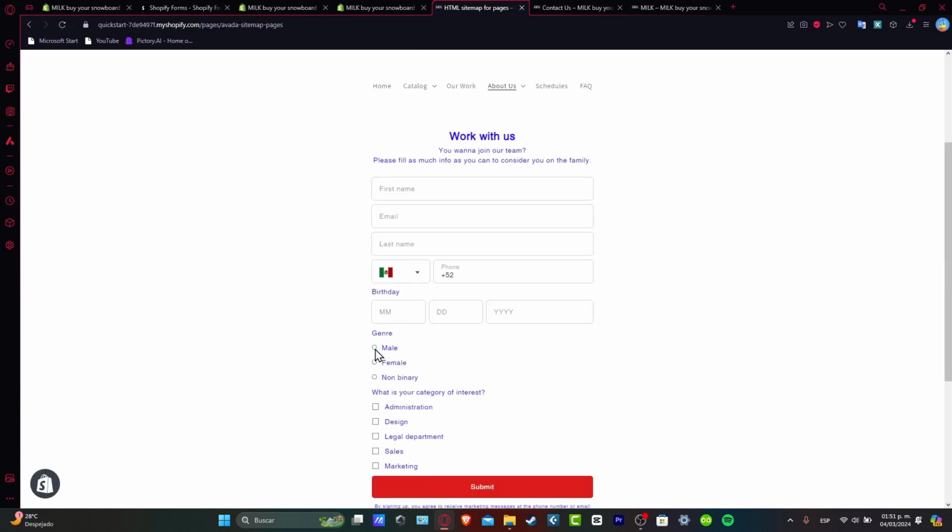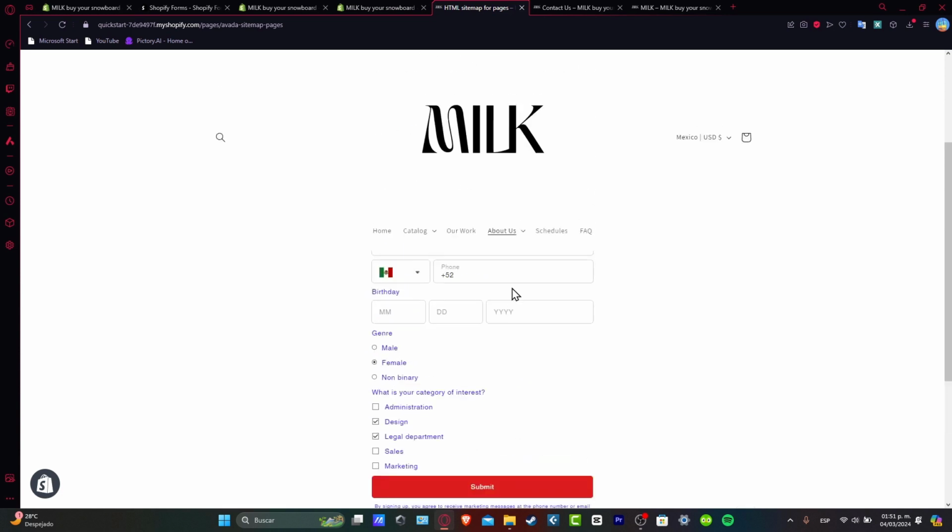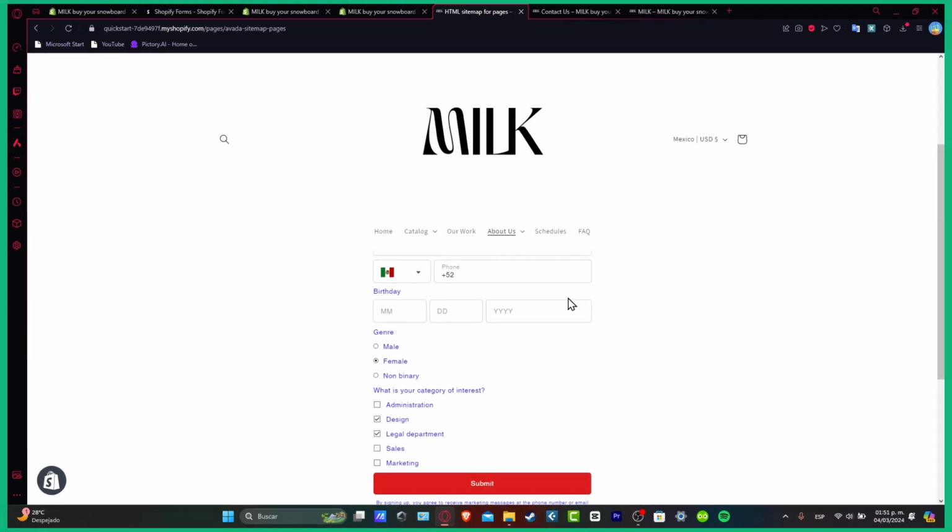In my case, you can see that it actually doesn't look so bad. What is your category of interest? I needed to change it because I wanted to focus only on one of them and hit the submit button. And there you have it, guys. This is a really easy way of how you can get started with a customizable contact form.